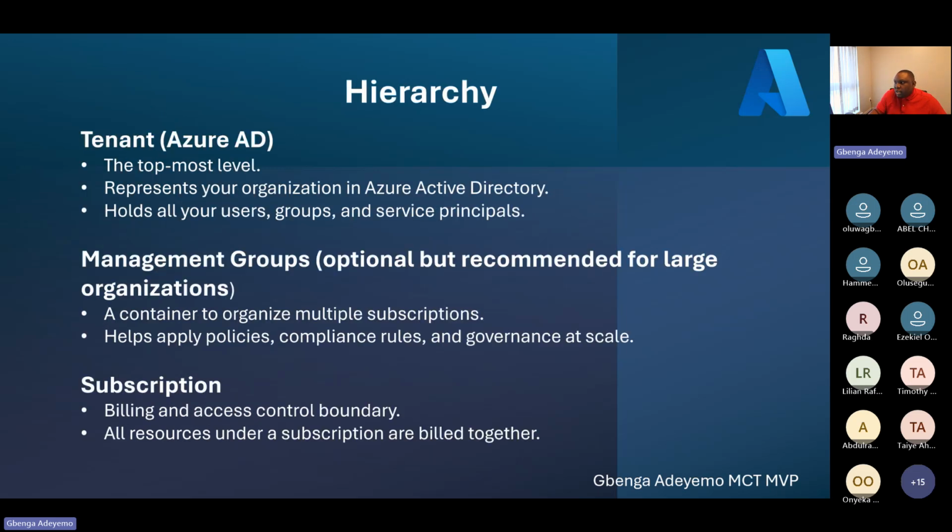Okay. Now, let's talk about this hierarchy before we go ahead, because we still have a long way to go. Tenants is the first thing on the hierarchy.